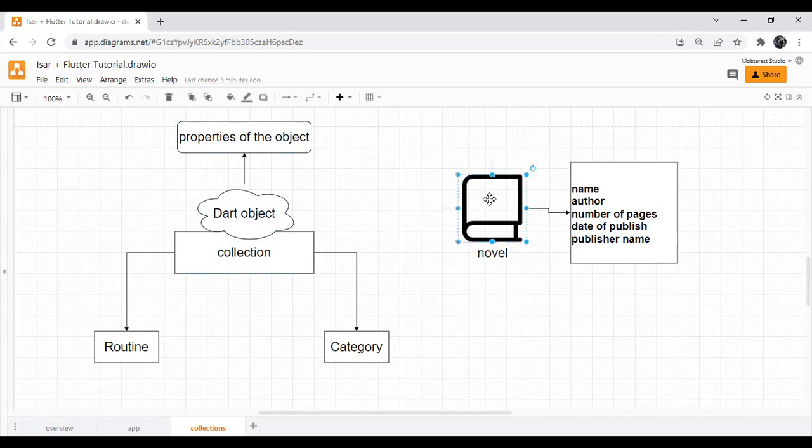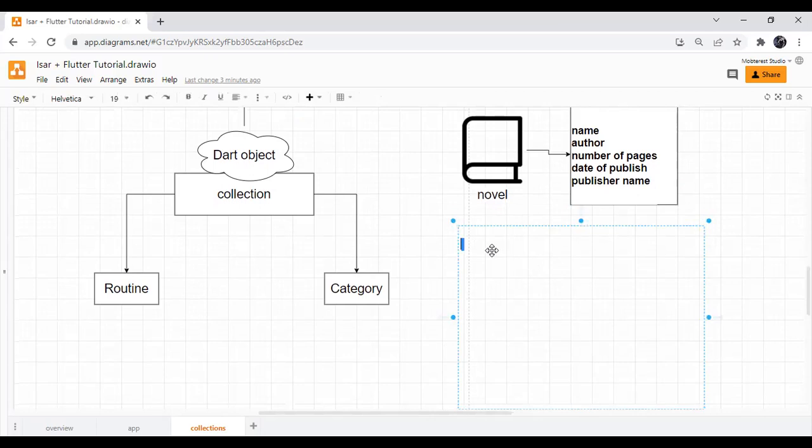Let's take an example of a novel. If we consider this novel as a data object, it contains different properties that define it, right? There is the name, the author, number of pages, date of publish, and publisher name. So if we wanted to create a class on this, we will come here and say class, give it the name Novel, and set it up in the form of an object. Then inside it we would add all the properties of this novel.